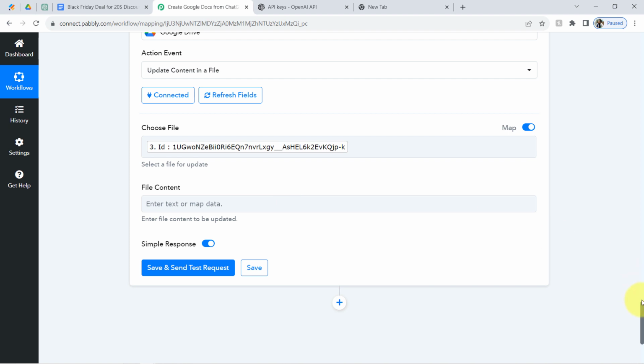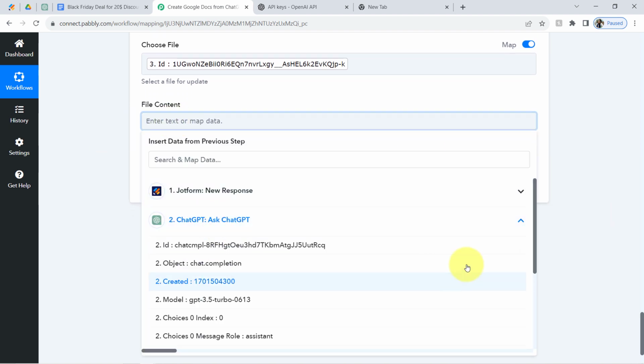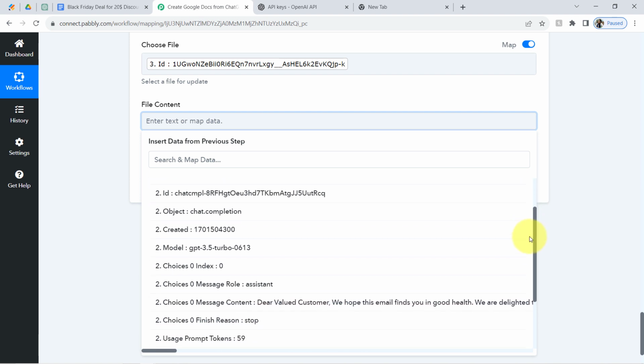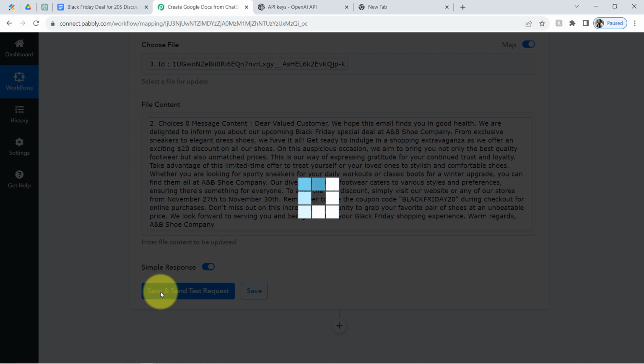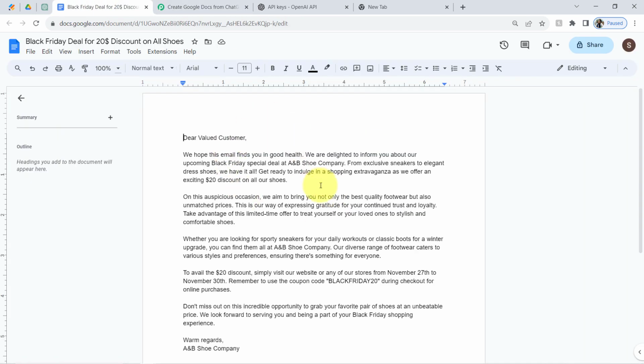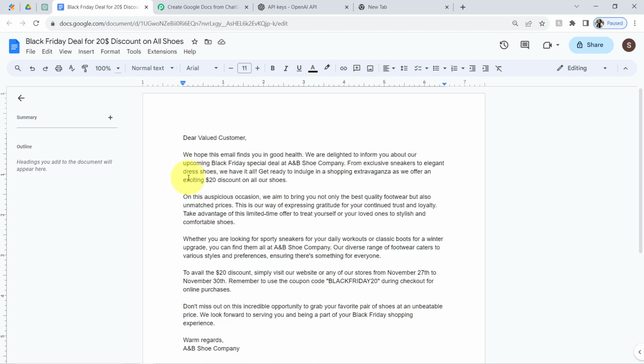Finally it is asking for the content, so again I'm going to map the same from this ChatGPT response. Alright, so this is the content, this is my email. Clicking on this button, save and send test request, and again waiting for the response to be received. Basically I'm waiting for the content to be added in this document, and here you can notice my email is ready. Basically my document is ready with the help of Pabbly Connect, and yes, it is the same email.